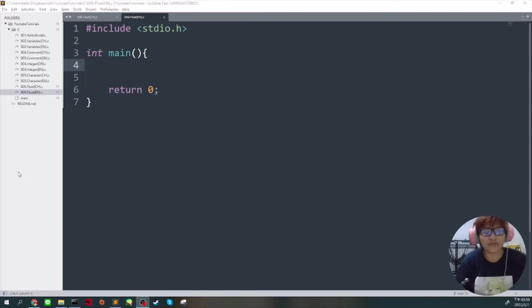Hello everyone, I'm programmer Yan, and today I'm going to talk about the last two types in C language, the float and the double.